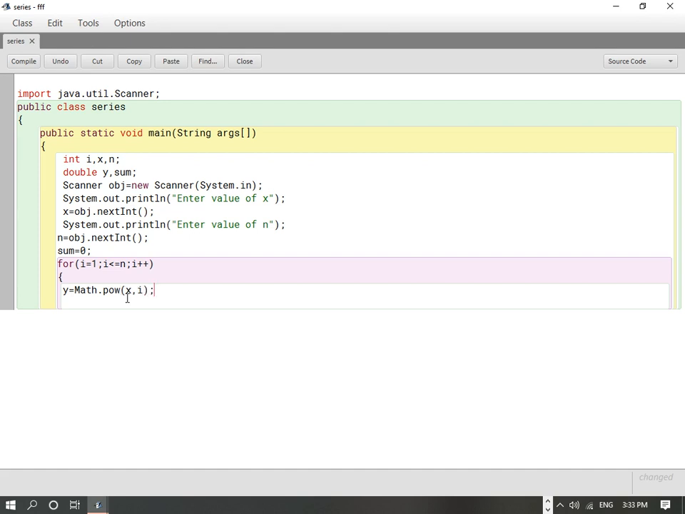So this is the method of writing x to the power of i. How will we write it? We will use this power function which is defined under Math, and then we write x to the power of i. Here x is the value which will be entered by the user, and this value of i will vary from 1 up to n. So this is a library function. The compiler will compute x to the power of 1, x to the power of 2 up to x to the power of n. And next thing we will sum up, sum equals sum plus y, the same thing as we did in the previous program. So this is going to sum up all the powers of x up to i.